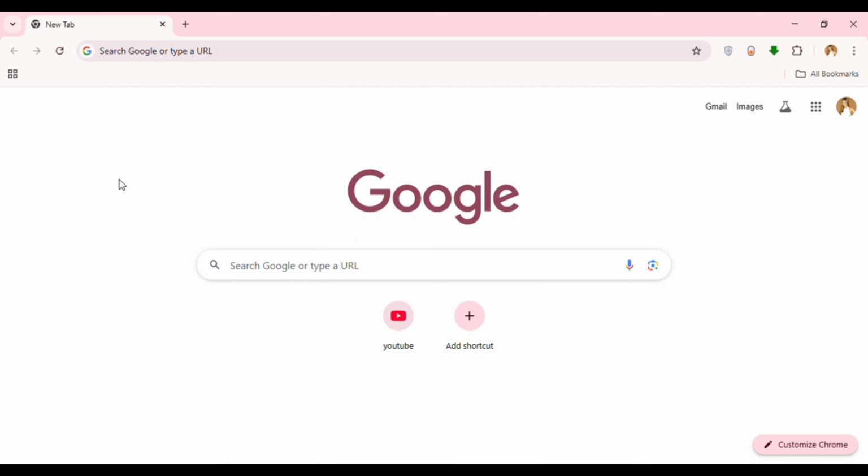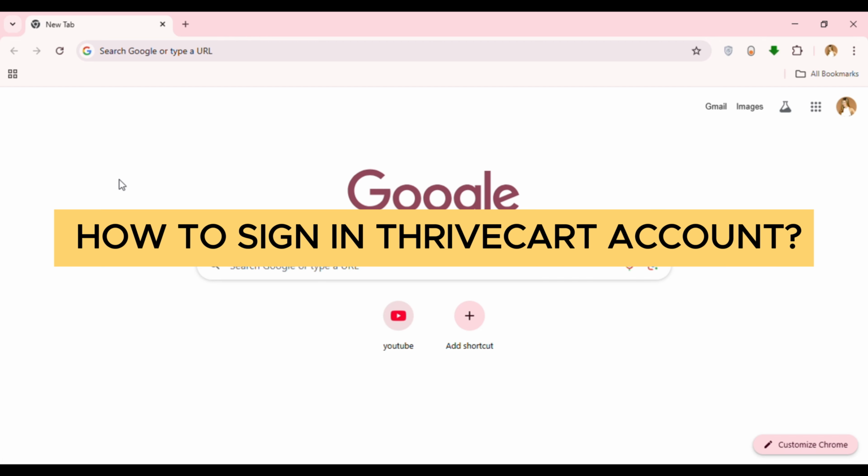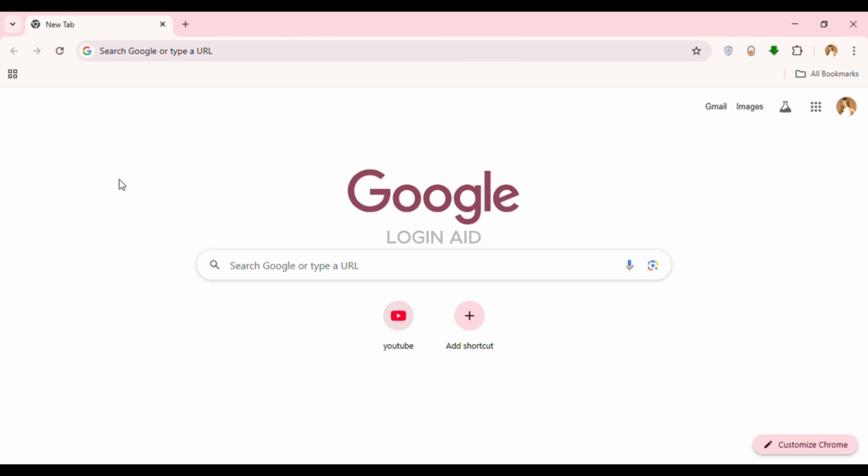In this guide video, I will show you how to sign in to a ThriveCart account. So first of all, what you have to do is launch any browser of your choice. You can see over here I've opened Google Chrome. Now simply click on the search bar that you can see at the top.